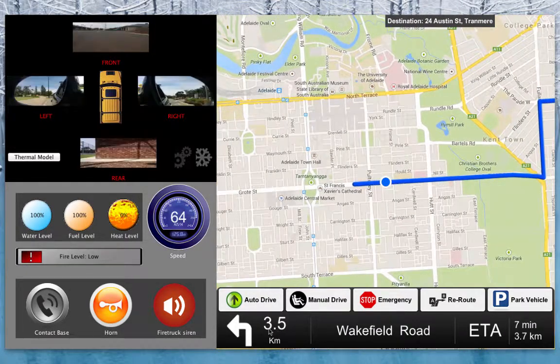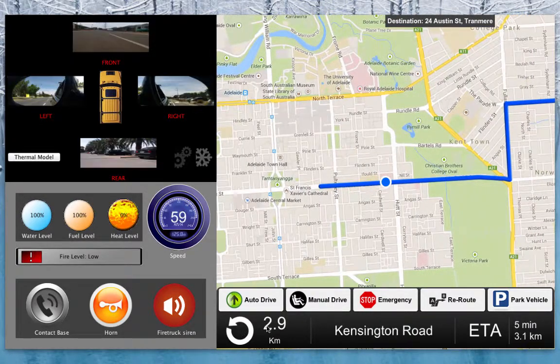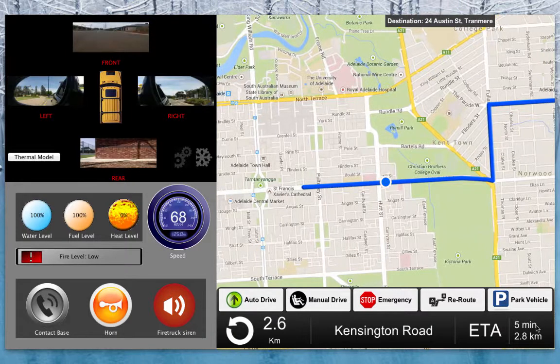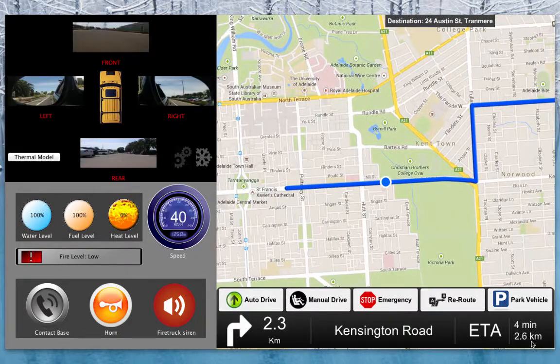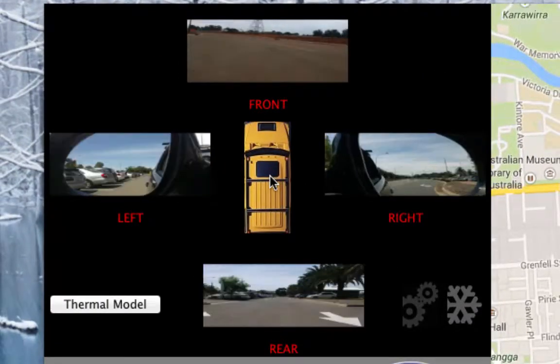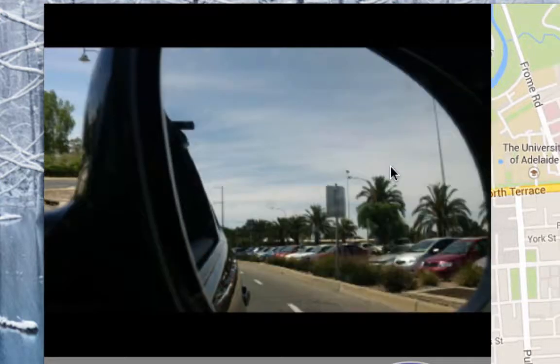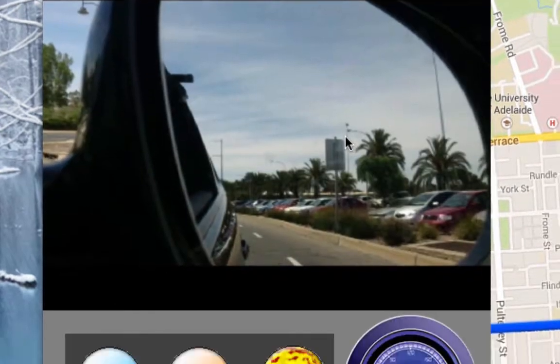We can see the vital information such as the next instruction. This says we're going to be hitting a roundabout in 3 kilometers. Our current road, the estimated time of arrival, and the distance to arrival. On the left hand side we can see the views of the video cameras. This is the right hand camera. We can click that camera to have a full screen display of that camera.